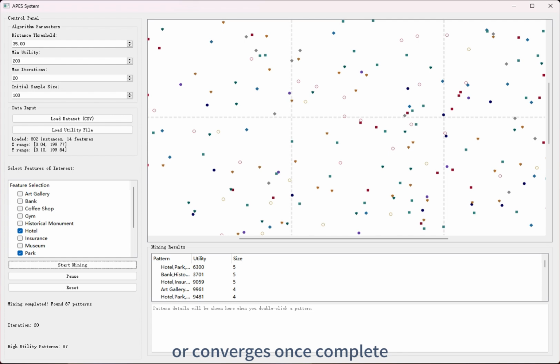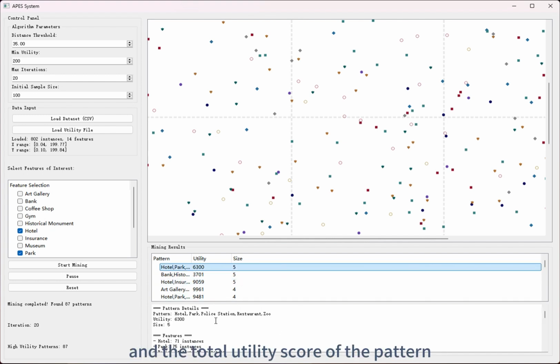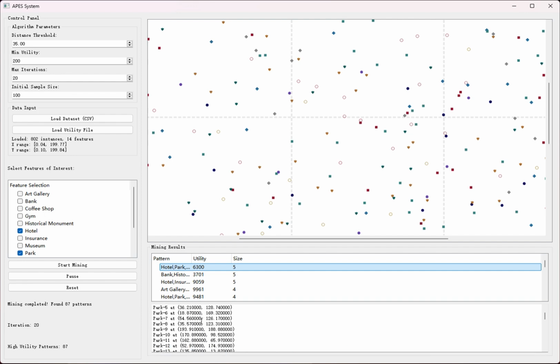Once complete, users can explore the final discovered patterns. By clicking on a pattern, we can view detailed information, including the involved spatial instances, their coordinates, individual feature utilities, and the total utility score of the pattern.